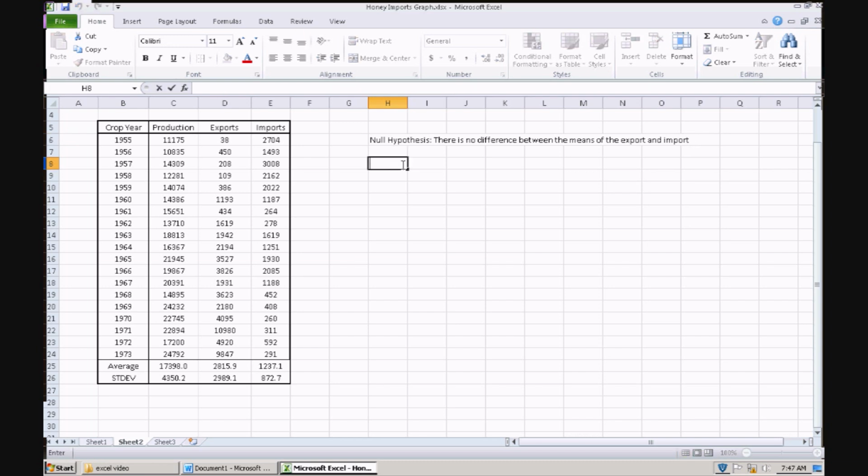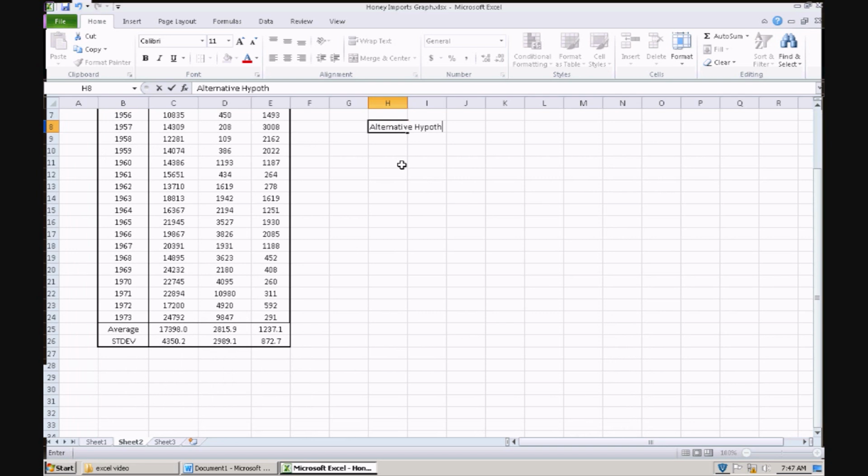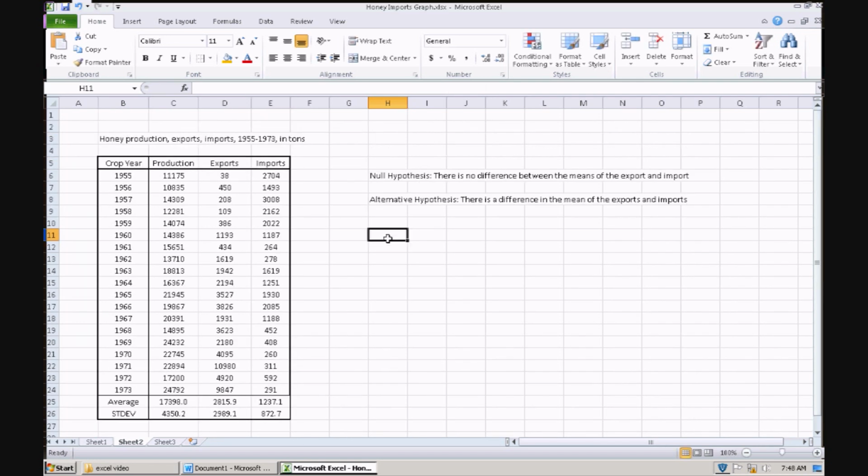And then we have the alternative hypothesis, which we usually like you to type out. And of course, this would go in your lab report. And the alternative hypothesis would be the opposite. There is a difference in the mean of the exports and imports. Beautiful. So now we're all set to do this. Your teacher will explain this in more detail. I'm just showing you the technical parts of it.